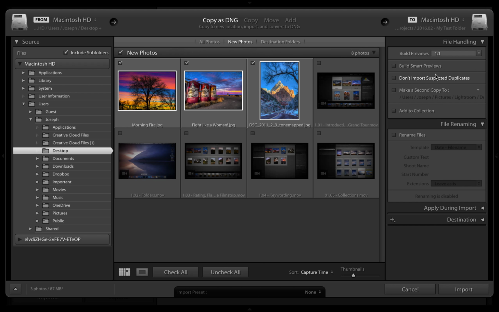So it's pretty cool if you're working on a laptop where you have very limited space. I have never actually used smart previews, but I probably will in the future. This is pretty self-explanatory.